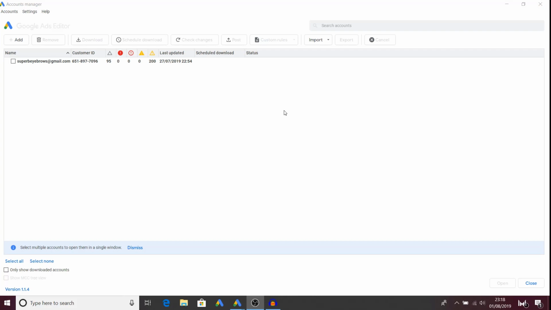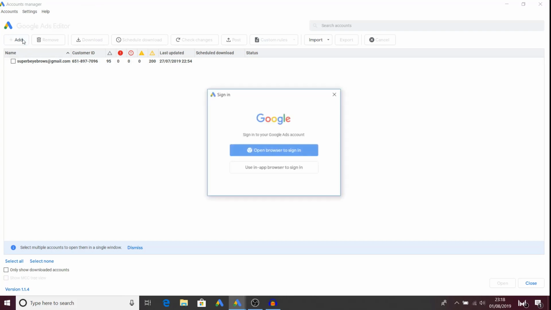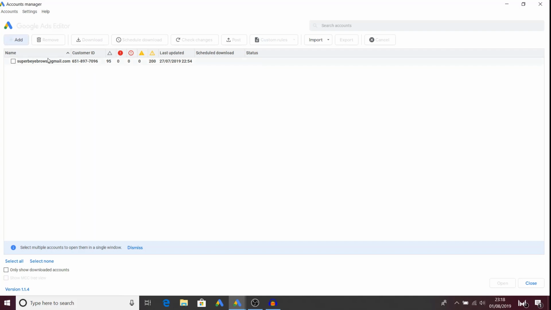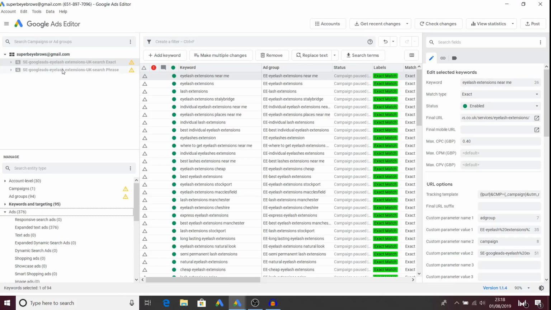Once you download the Google Ads Editor, you will be able to see this screen. This is your account screen where you'll see once you log in by clicking on the add button on the left hand side, you'll be able to log in to your ads account. Here, just make sure that you sign in with the Gmail ID that you use to sign into your account online. Once you're signed in, simply double click on your account and that will lead you to a screen like this. This is the main interface of the Google Ads Editor.